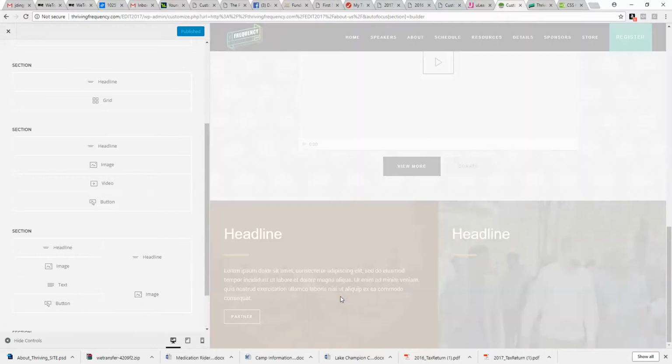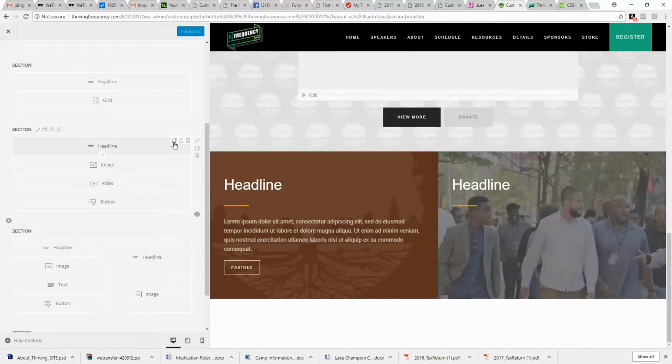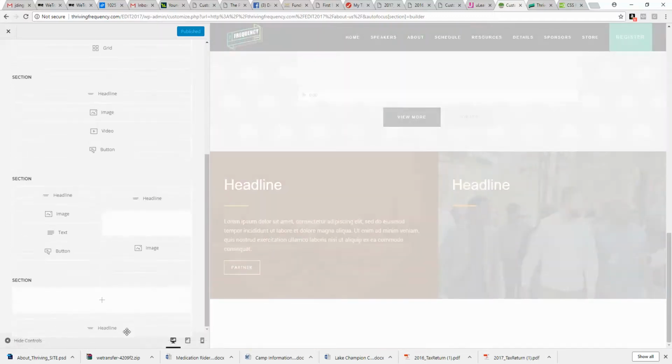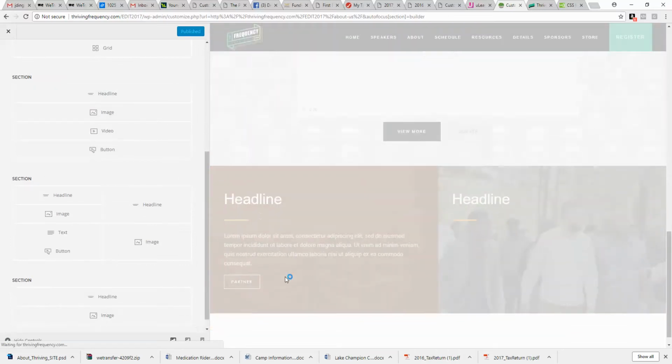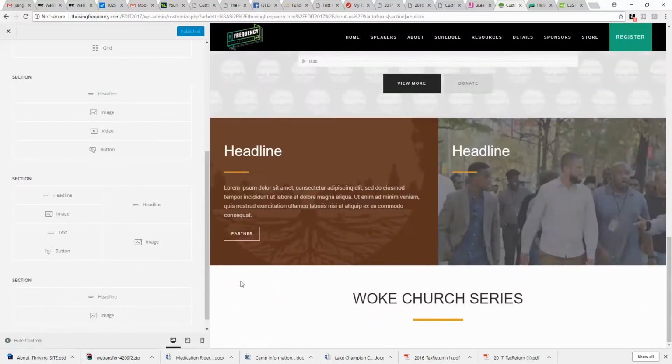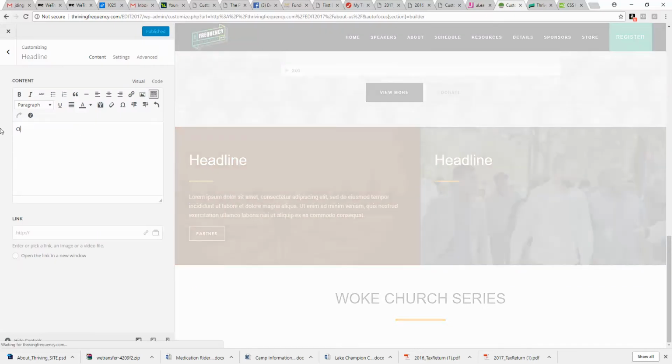So white sections are easy because it automatically gives you a white section. All right, I'm going to go ahead and copy the headline just because it's already centered. I'm going to copy that divider image. It's already centered. Our team.